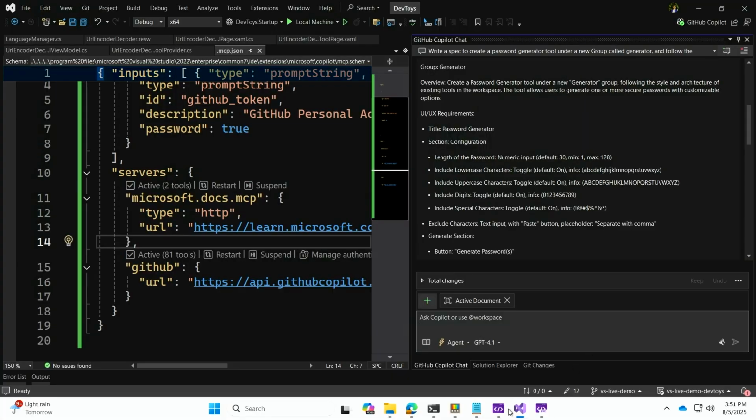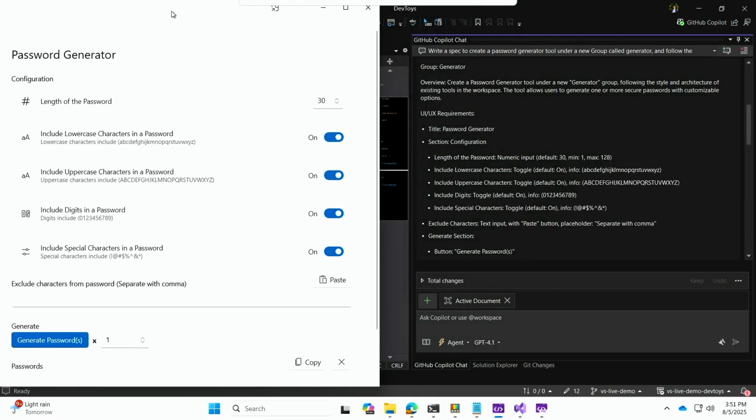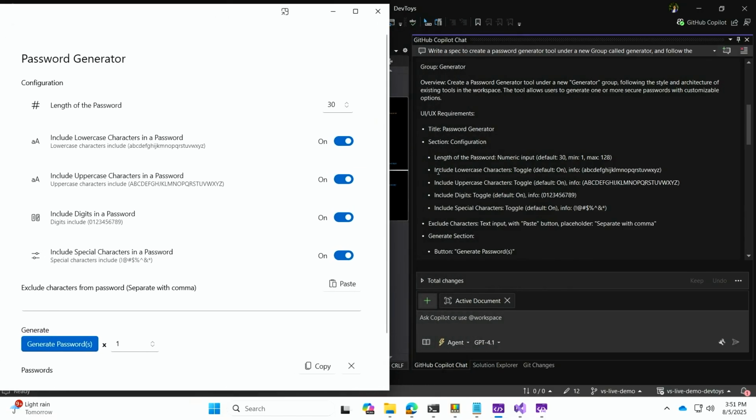So let me pull up the real Dev Toys and have things side by side. So you can see here, the first is length of password. Yep. And then lowercase characters, uppercase, digits, special characters. That's exactly the image's contents.